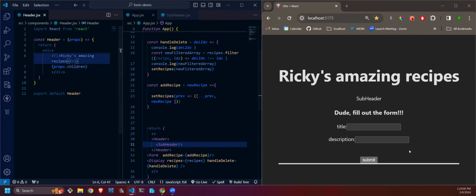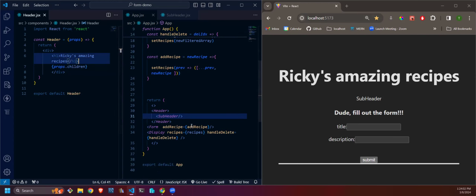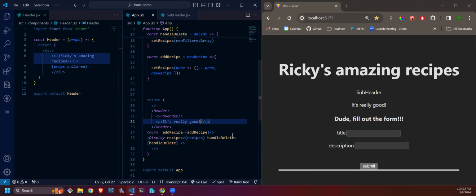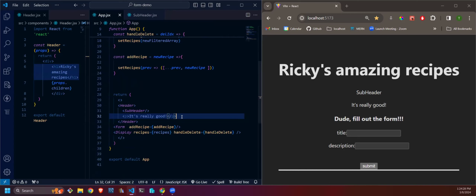So props.children is anything that I put inside of the opening and closing tags in the header will then be rendered inside the header. So if I said, I don't know, whatever, anything that appears here is going to be rendered. Okay, does that make sense? Any questions so far about children? And I mean children in terms of React.